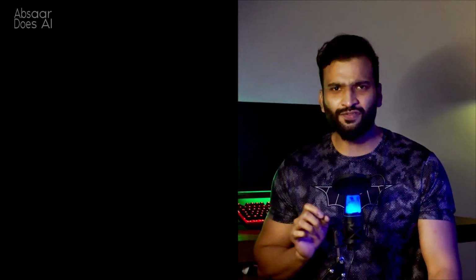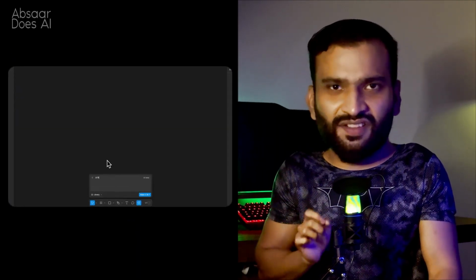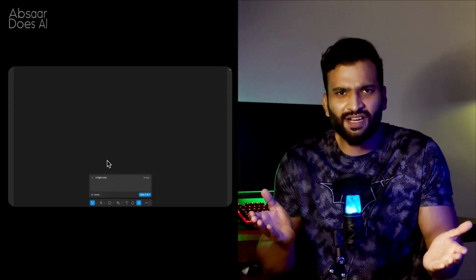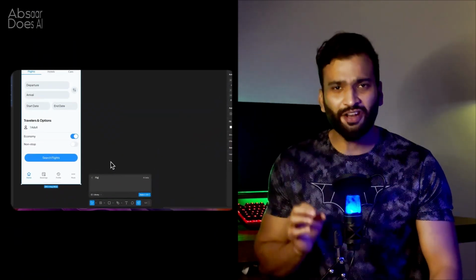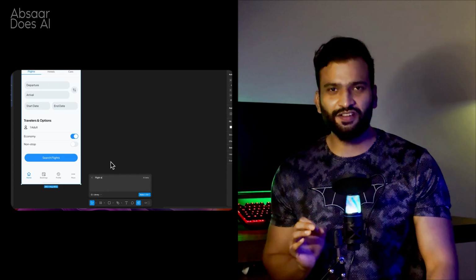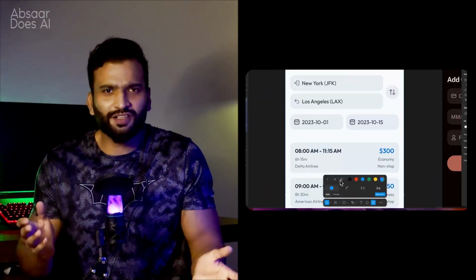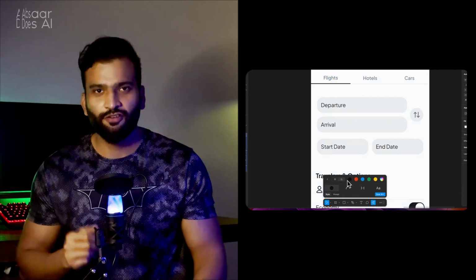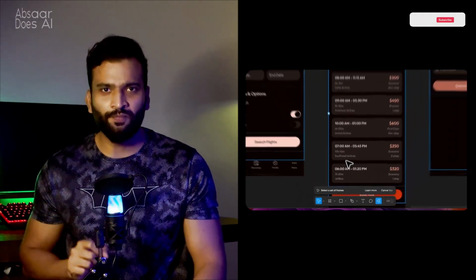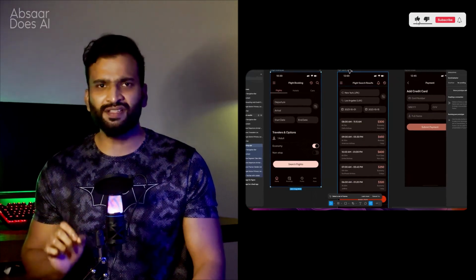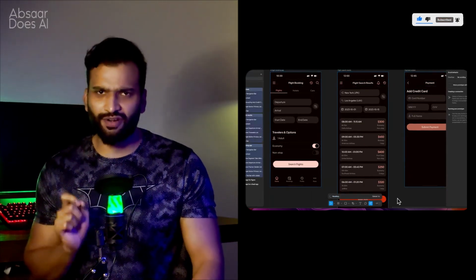Here's an interface for an app that's already been designed. I will write a prompt for a flight search screen for this app, and within a few seconds, Figma designs the entire flight search screen for me. And when I type payment screen, it instantly creates another fully designed payment interface. Of course, all colors and elements are fully customizable. Once you are satisfied with the design, just click Make Prototype and Figma automatically generates a user flow for you, connecting all these screens in a seamless interactive prototype.